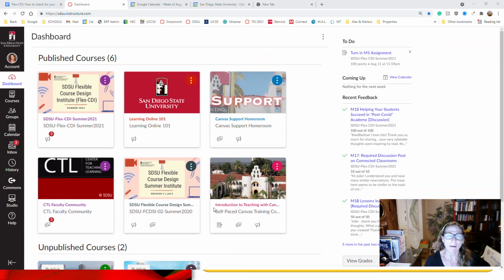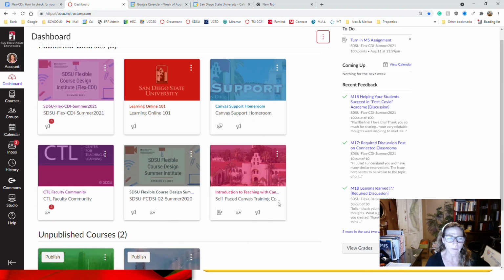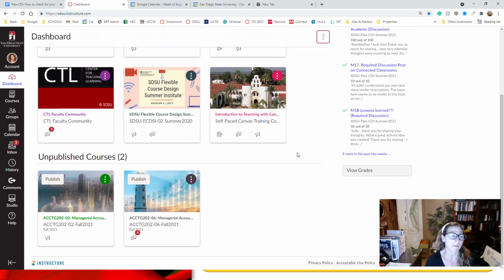So I also do what's called the color overlay. If you change this, then you can see that everything is very muted, but I personally like the non-color overlay, so it looks kind of bright. Okay, so that's one thing.